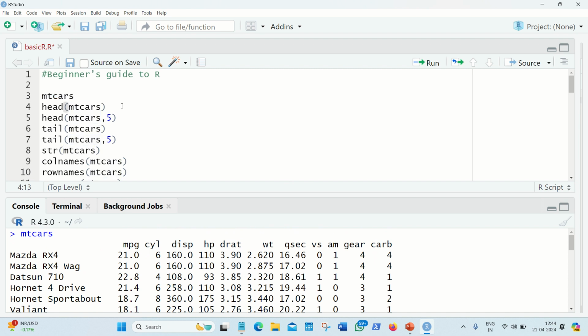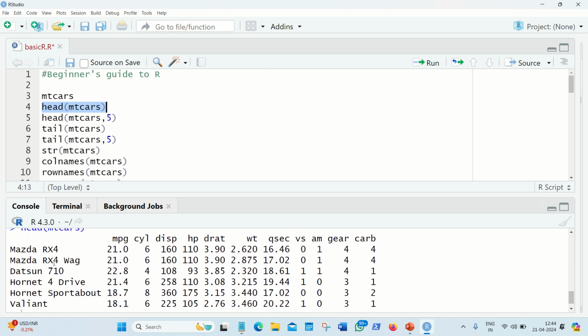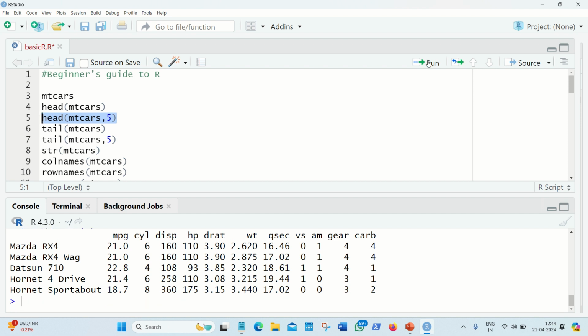The very first function that we have for today is the head function. If you want to print the top few rows of the data set instead of printing the entire data set, you can go with head. Head will display by default 6 rows and the column headers of that data. So you can see if I run this command head mtcars, I'm getting only the top 6 rows of the cars plus their column headers, right? If you want to display some other number, not 6, say 3, 4, 5, whatever, you can go with head mtcars comma 5. Here 5 indicates that only 5 rows will be displayed.